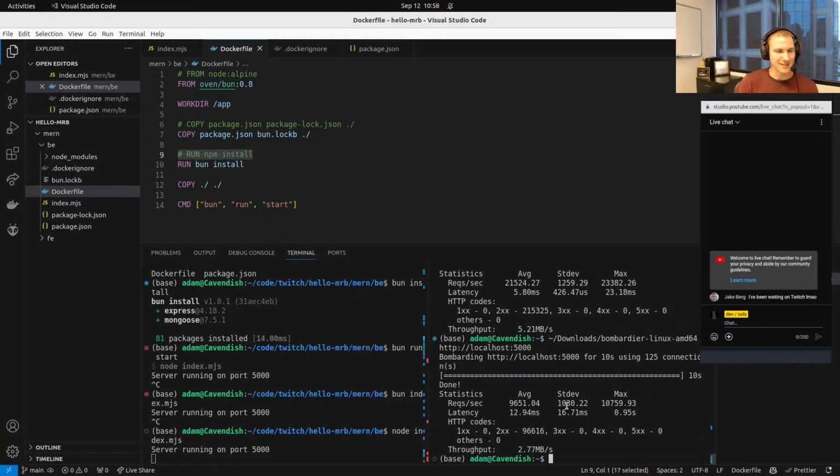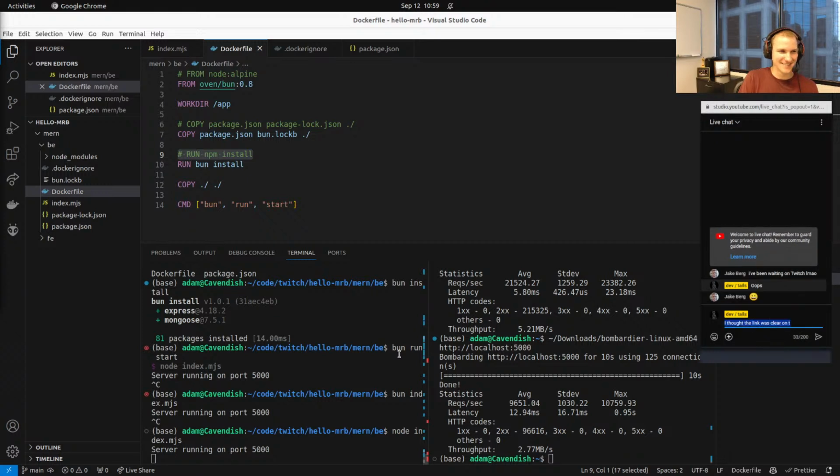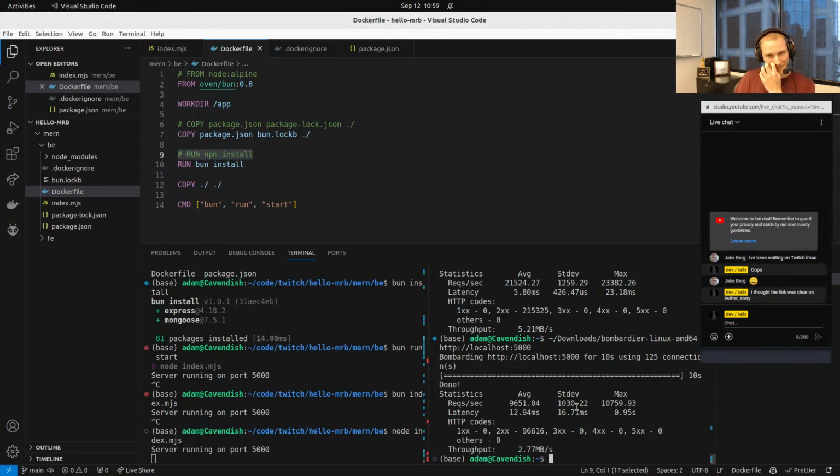I've been waiting on Twitter. Oops. So those are the node numbers and those are the Bun numbers. And again, I did nothing but change what I actually ran it with. And so that's cool.